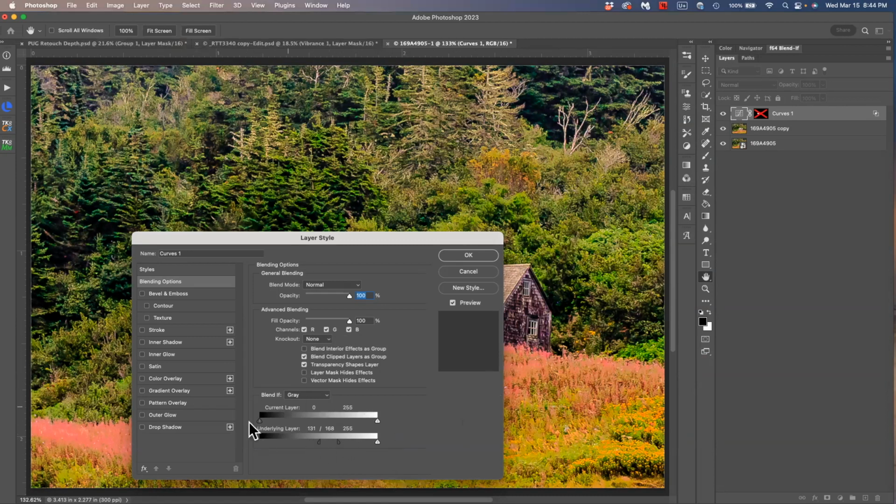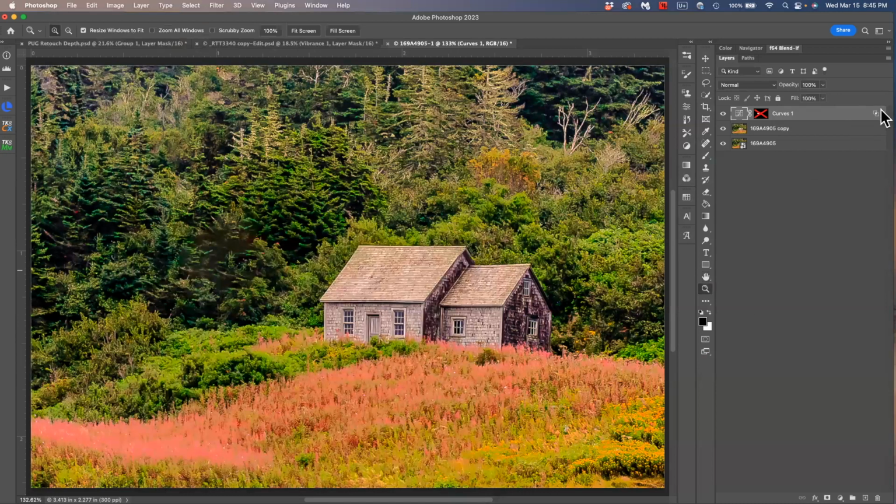This is an incredibly powerful tool that you should spend some time and play with. Wow, that's amazing. Okay, so there it is. And you can tell this got this little double square on it when that's been enacted. So now let's turn this on and off. So look, see how it darkened my building? I said, well, gee, I didn't really want to darken the building.